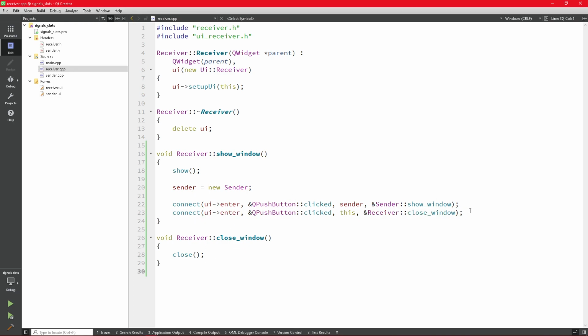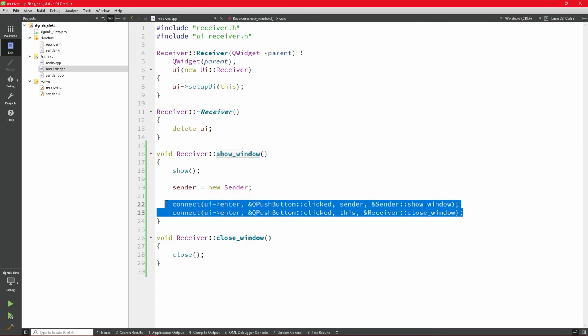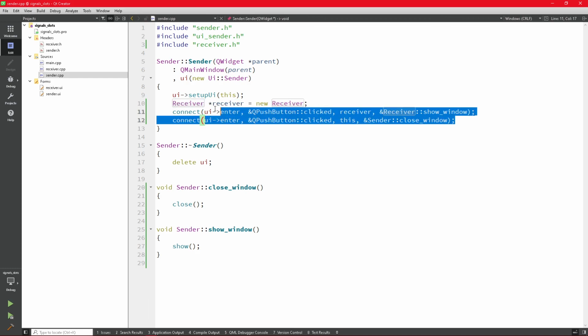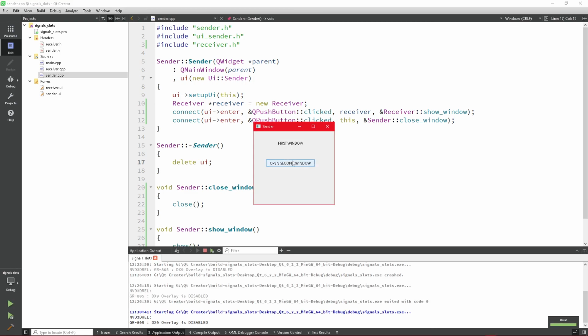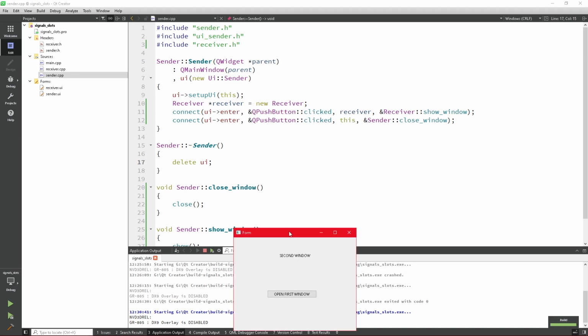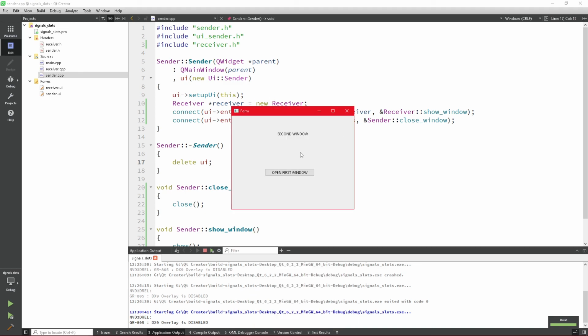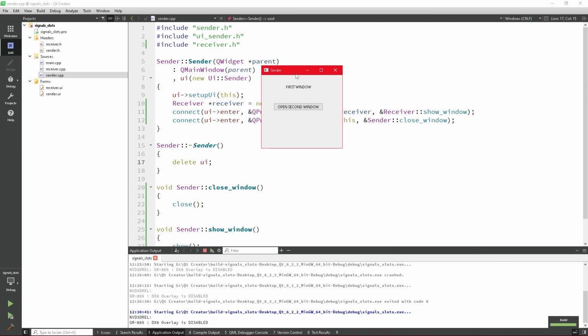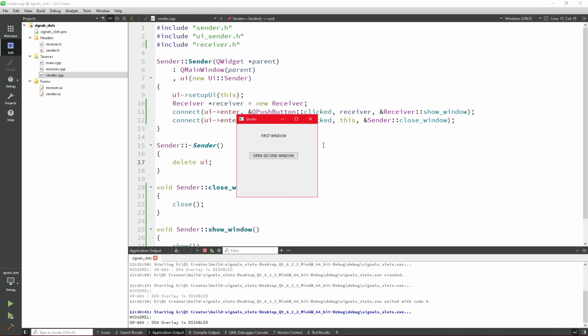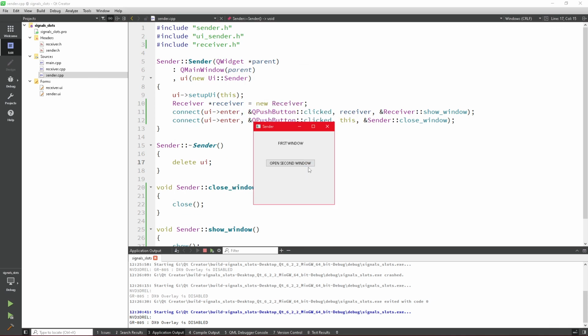As you can see, the only difference here is we are going to create this when this is shown. We've created this because it is in the initialization. So let's run this. As you can see, we have this open second window, and if you press this, bam, the first window has been removed and the second window has popped up. If you press open first window again, bam, the second window has been removed and the first window has popped up. So basically, this is how you use signals and slots in Qt Creator.